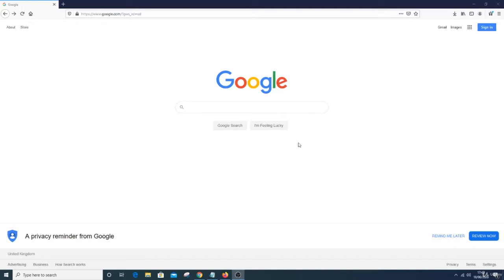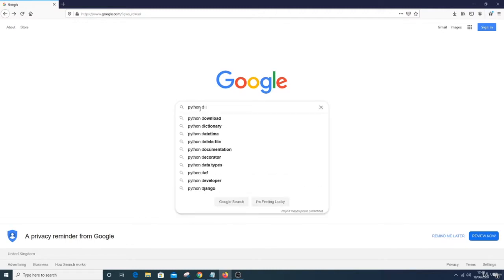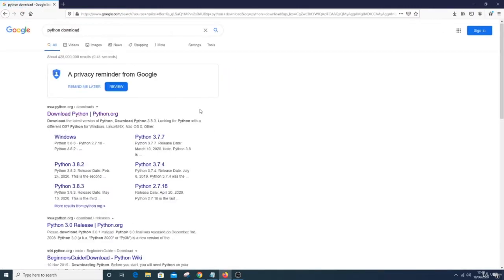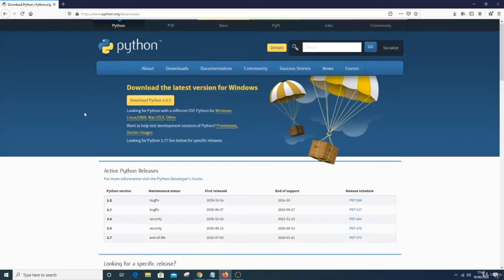So the very first thing we need to do is actually install Python. So go to your favorite browser of choice and type Python download. Click enter and you'll be presented with a few different links on Google. Just click the first one, which is the official Python website. It's python.org. It'll send you to the downloads tab. As you can see in the URL, this is the downloads section.